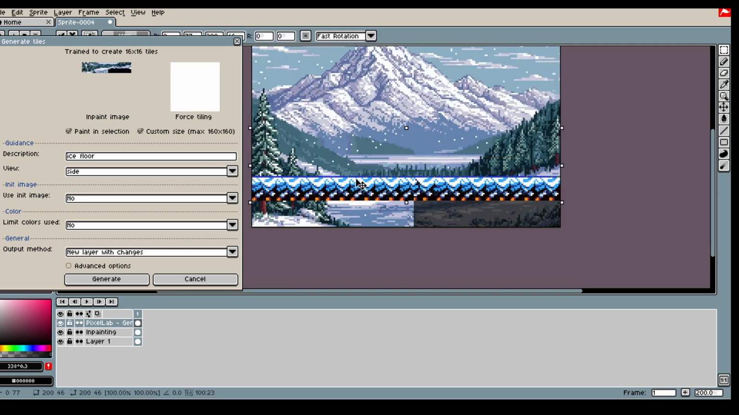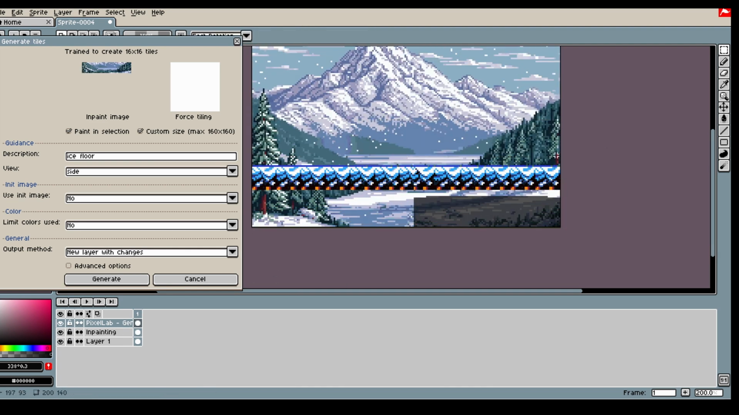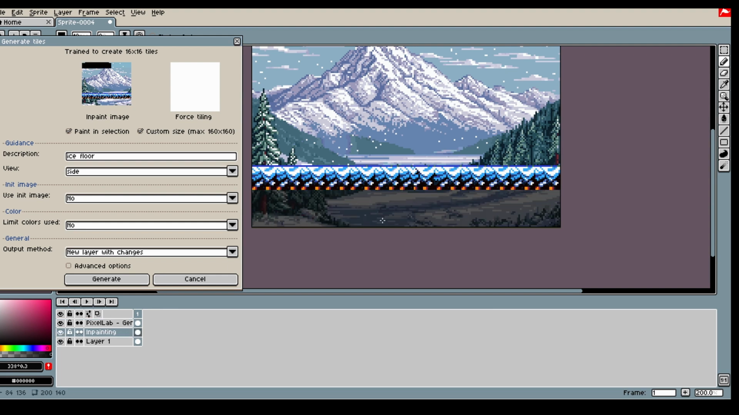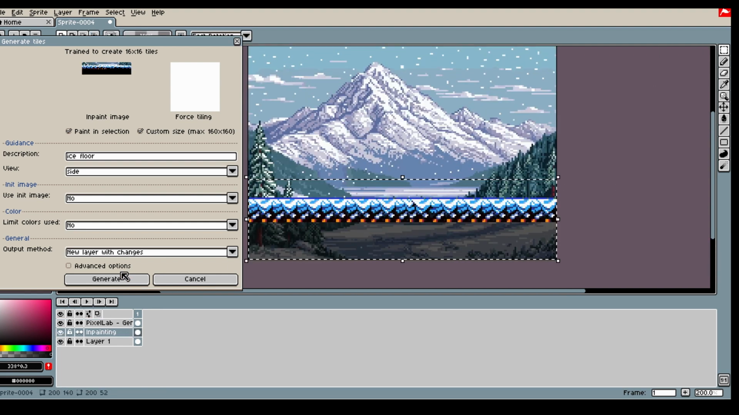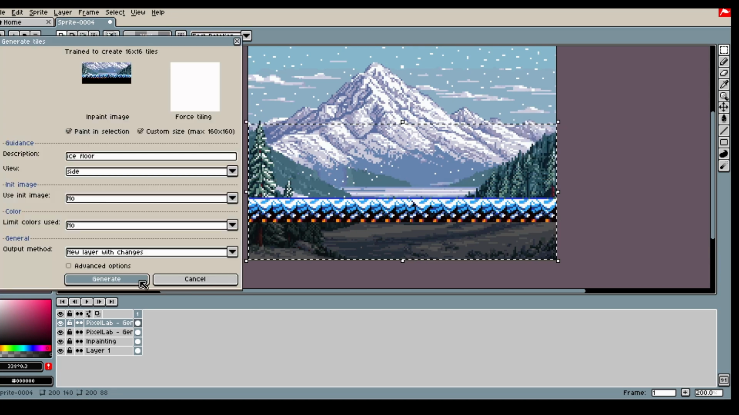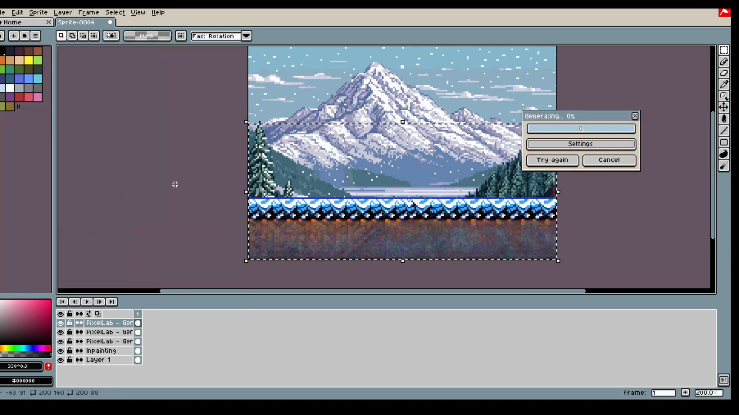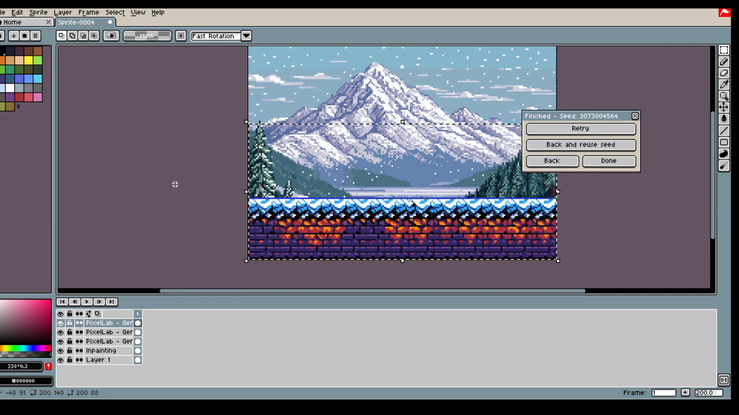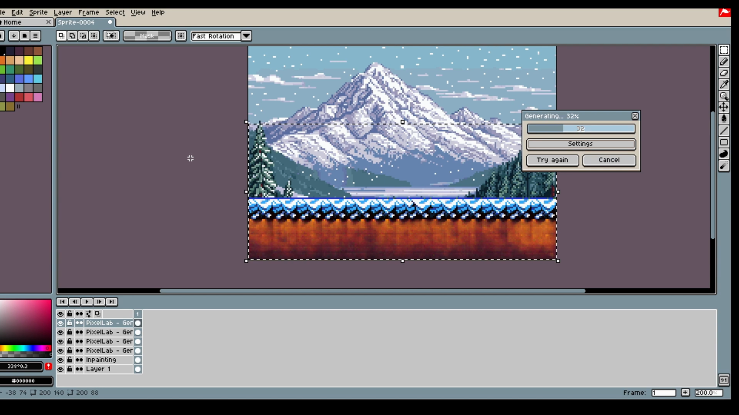Once I'm happy with my floor, I'm gonna just add some extra floor underneath just to make it a bit more side-scroller feeling. Sometimes you won't get the generation that you think is the best, then you can just try again and try again until you get it right.